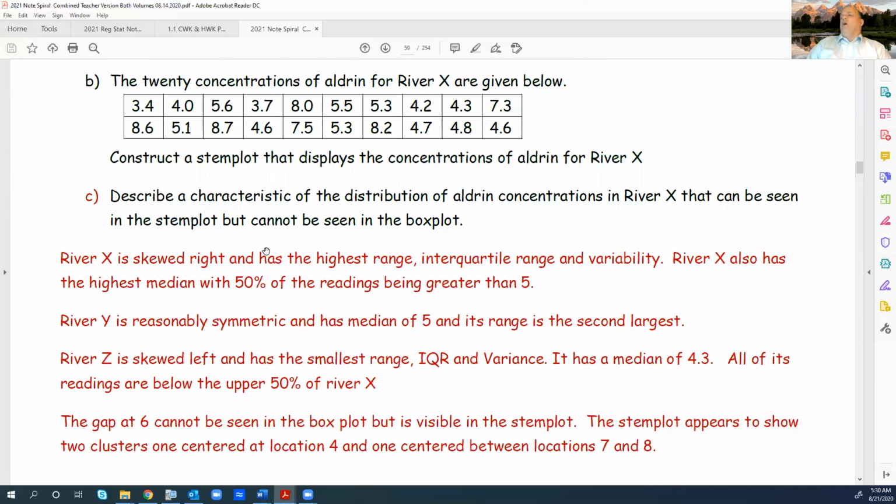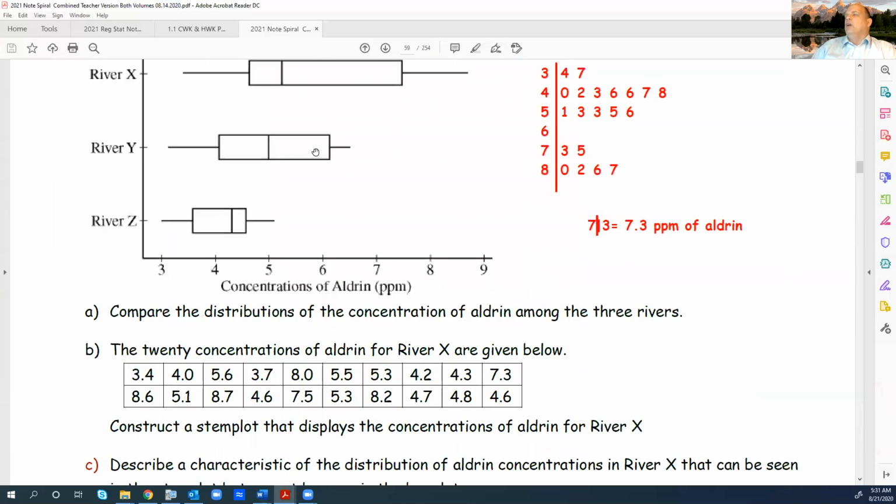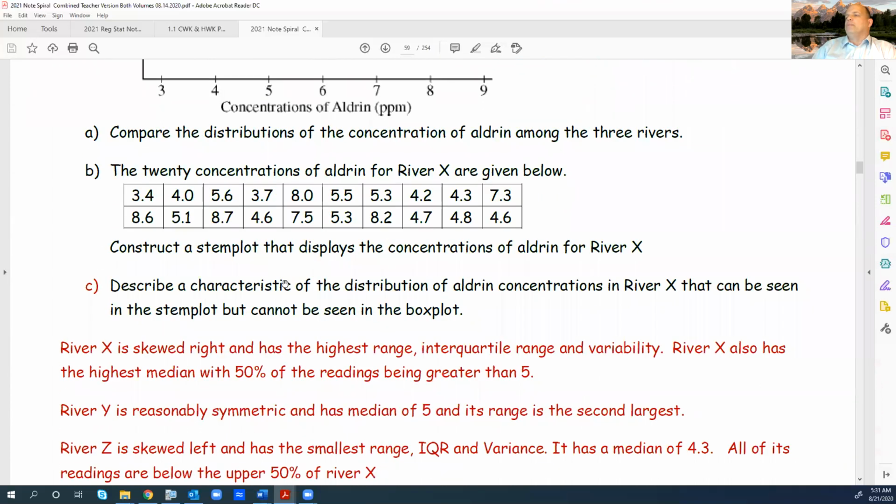So I'm going to let you, I'll read through this real quickly. River X is skewed right and has the highest range, IQR, and variability. Quite frankly, if you talked about the highest range or interquartile range and didn't mention variability, you'd be good to go. River X also has the highest median, with 50% of the readings being greater than 5. All right, 50% of these readings are greater than 5. It's actually more than 50%, but we don't know how much more.